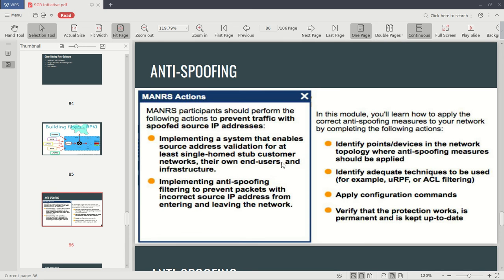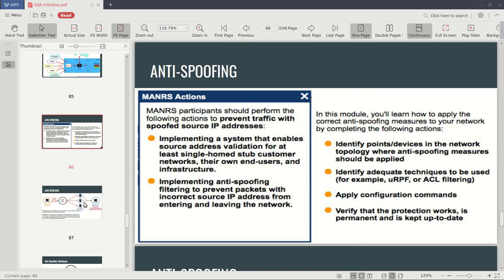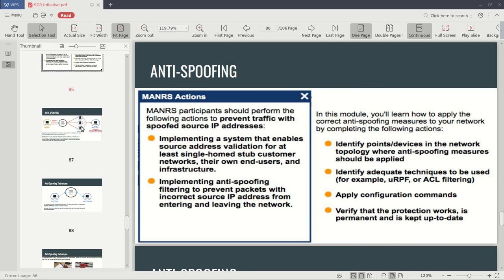Anti-spoofing. Now MANRS participants should perform the following actions in order to prevent traffic with spoofed source IP addresses: implementing a system that enables source address validation for at least single-homed stub customer networks, their own end users and infrastructure, and implementing anti-spoofing filtering to prevent packets with incorrect source IP addresses from entering and leaving the network.